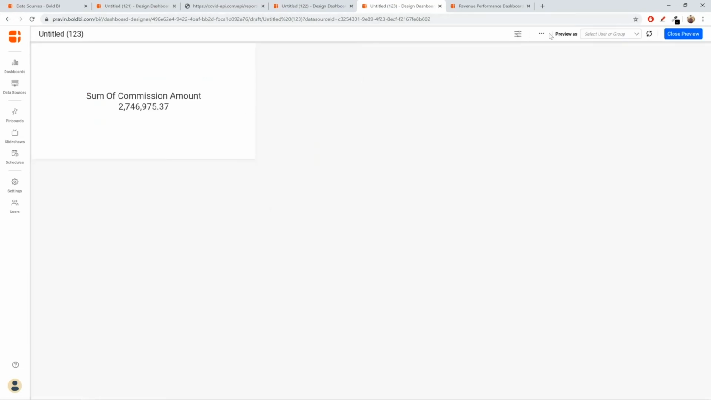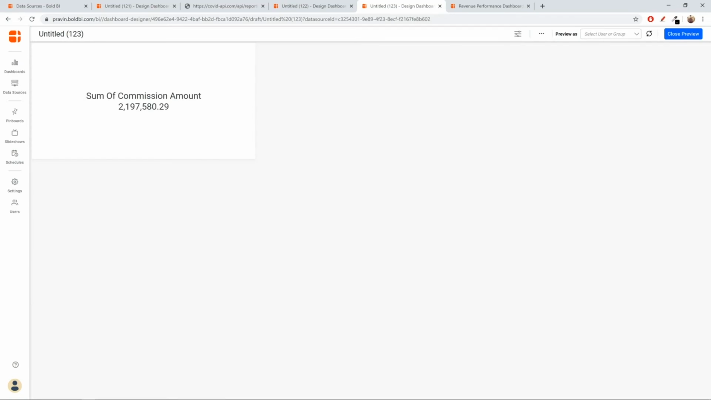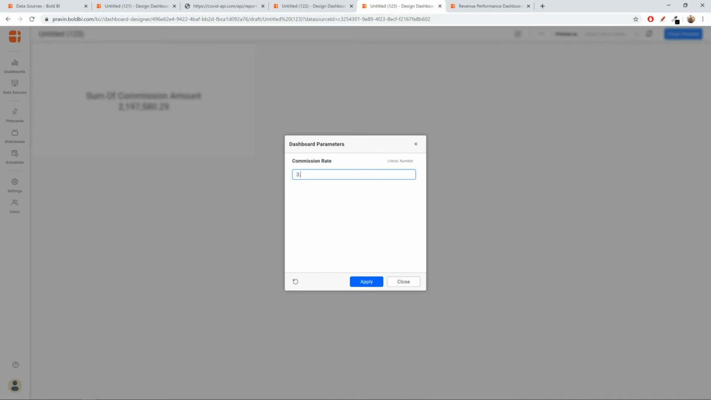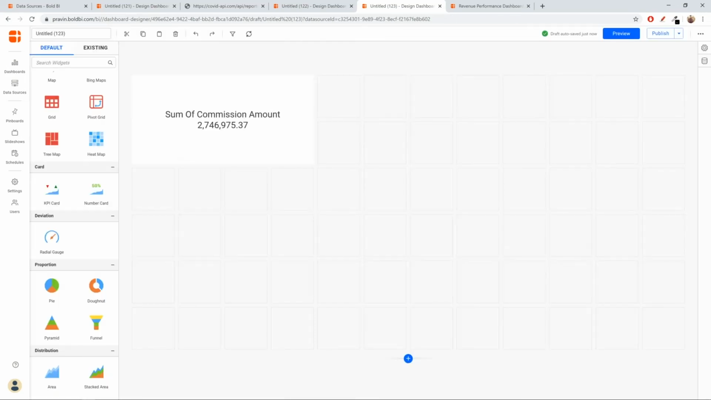Now, when I view the dashboard, I can do analysis and see the varying commissions based upon the rate I input. So if I change it to 1.6, this is going to apply and change the value here. Okay. So that's how you make use of parameters in expressions, and you can do different kinds of what-if analysis using multiple parameters for the same expressions.